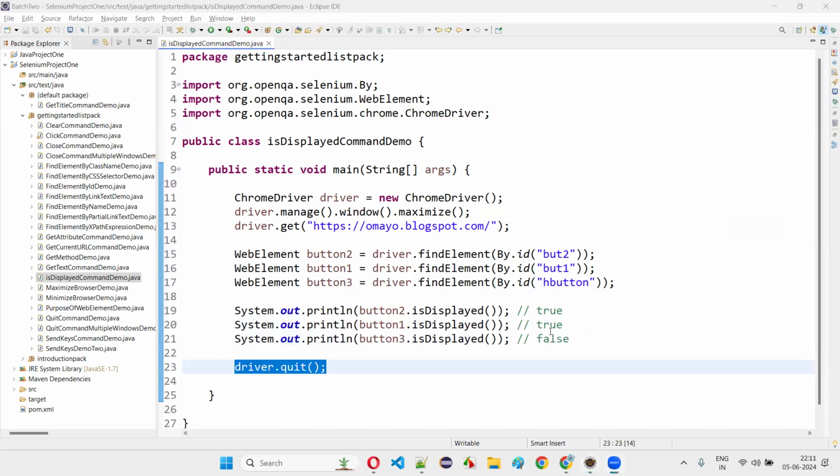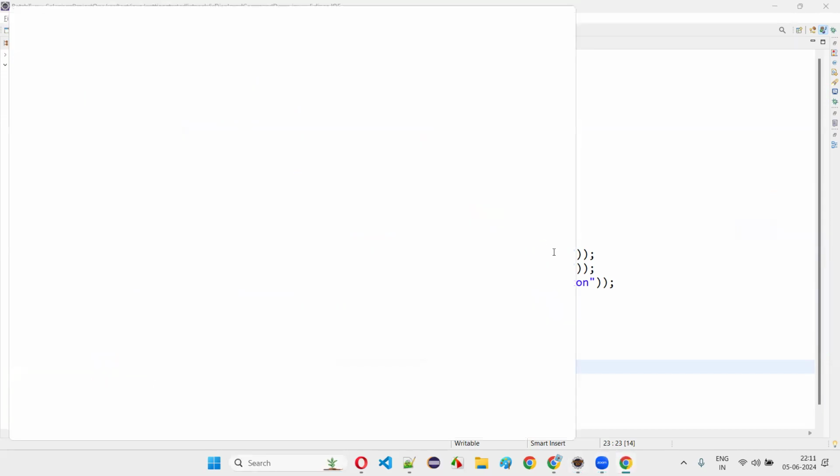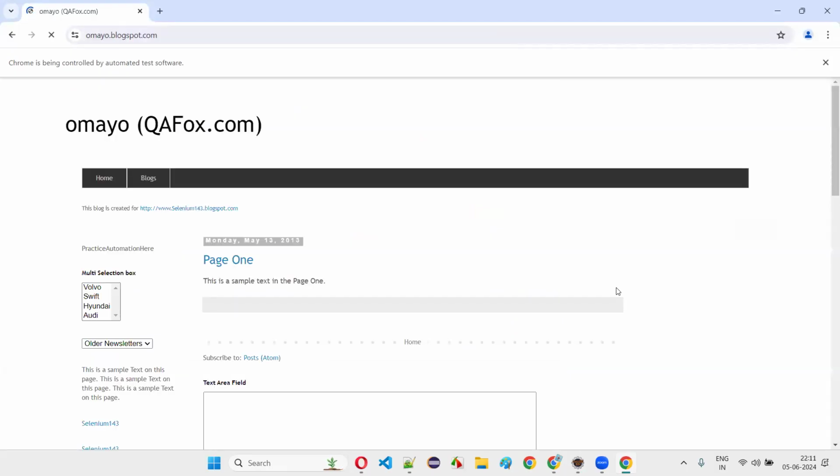Okay. So true, true, false should come as output. The first button is enabled, but it's visible on the page. The second button is disabled, but visible on the page. So isDisplayed will return true for both of them. But the last button is not visible on the page at all. Neither is it enabled nor disabled, but it's not visible on the page. So the isDisplayed command for the third button will return false.